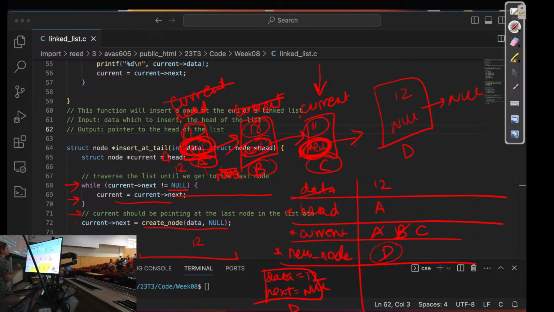Why do you reckon I've returned the head? I've inserted at the tail. Anyone? Yeah. The next time we traverse the list, we want to start from the first element. I mean, that is true, but the head is still the head. What is another reason why I returned that head? We want to replace its value with the new one.